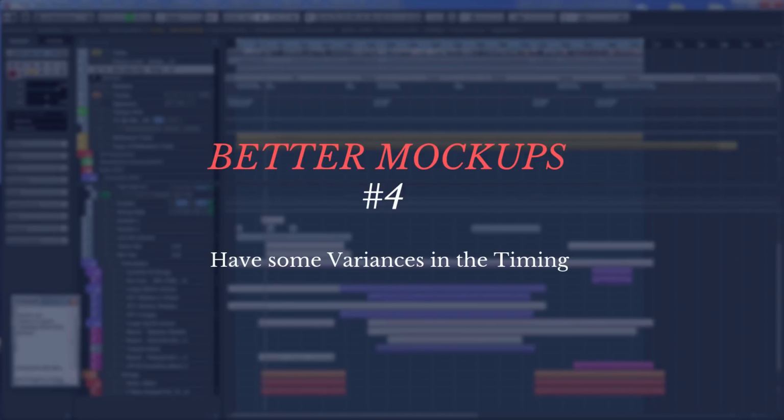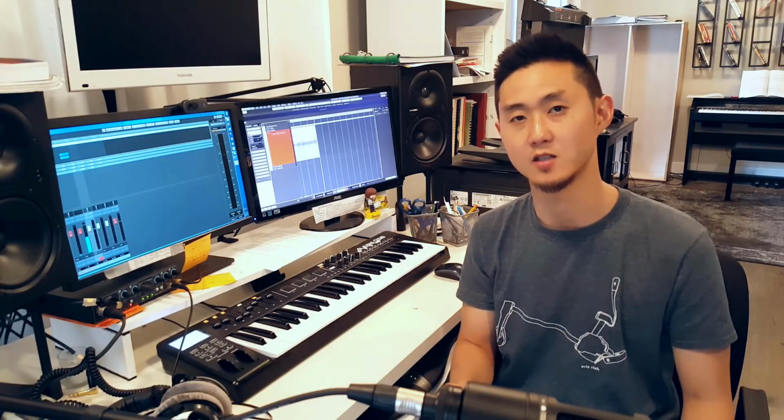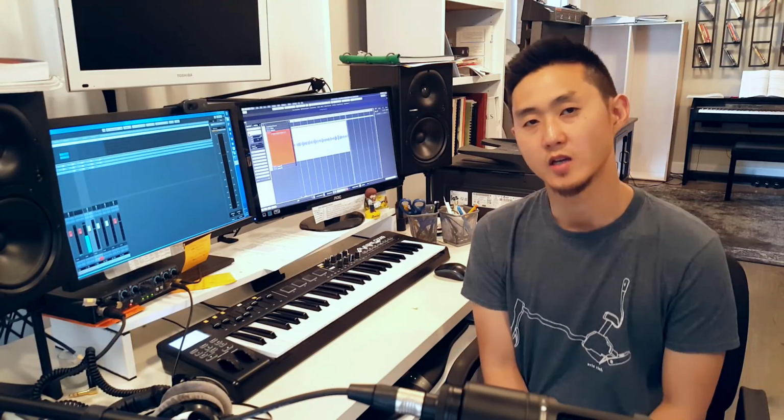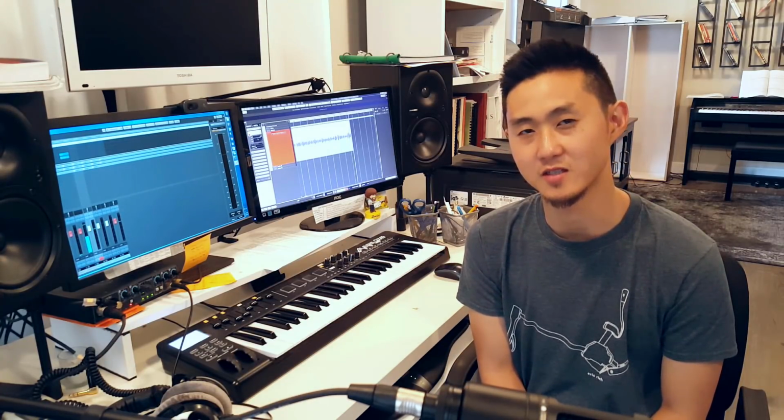Number 4 tip is going to be have some variances in the timing. So speaking of the tempo track, when you're actually capturing your performance through MIDI, or maybe you're programming it, you always want to do it slightly off of the grid. You don't want it perfectly on all the time. The only exception to that rule might be percussion and maybe some string spiccato lines that need to be really tight. That's one aspect of the variance of the timing.